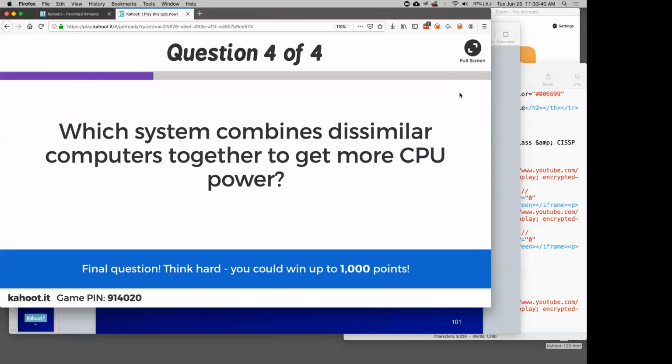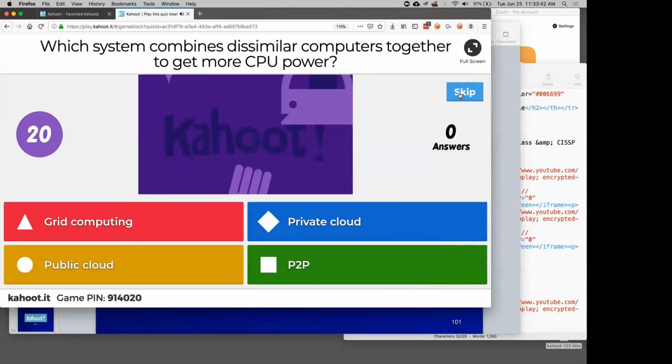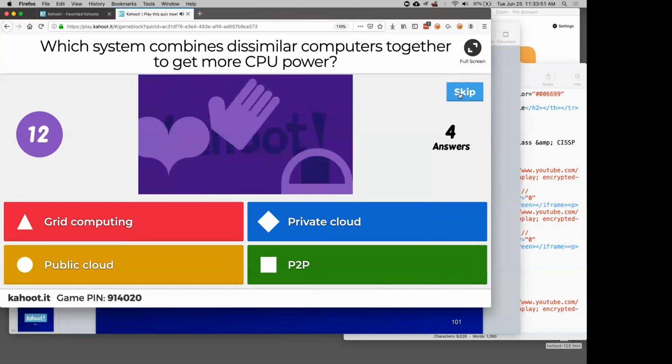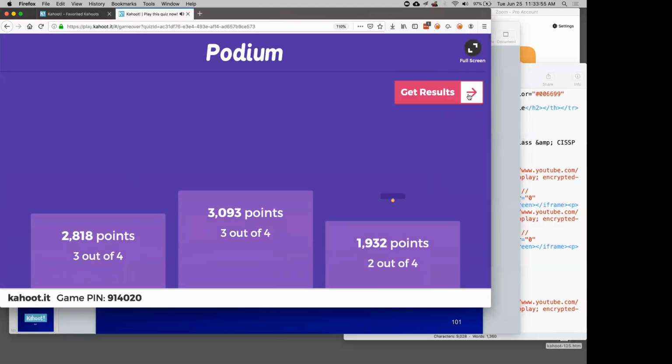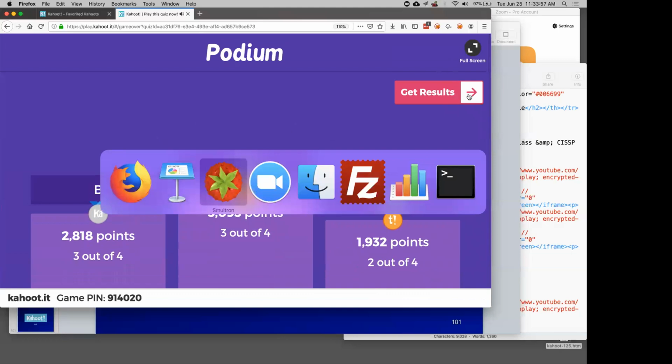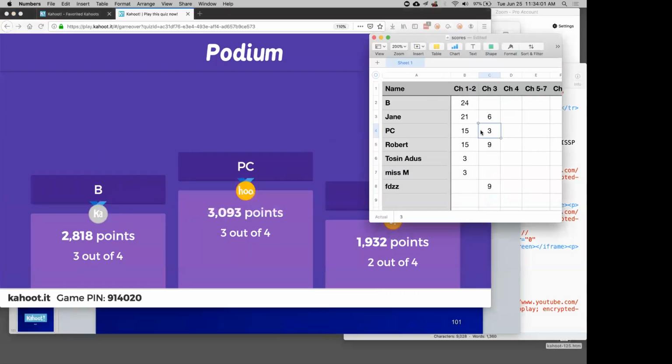So which system combines dissimilar computers together? That's grid computing. All right. So let's see how the scores are shaping up. Okay, B has got one. PC has got another one. And FDZZ has got another one. Okay.